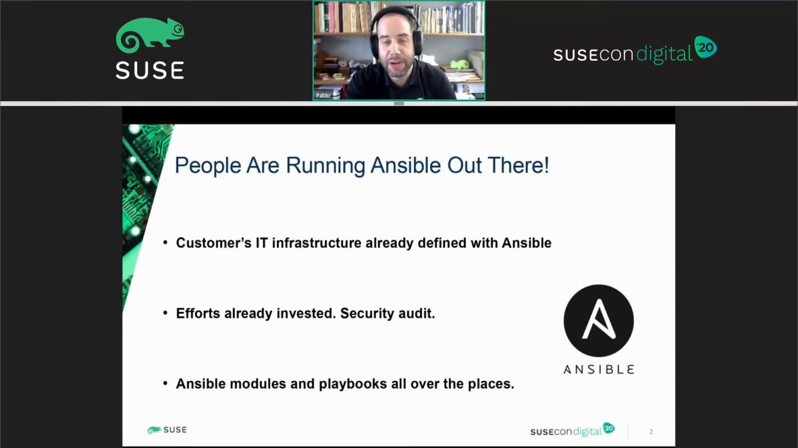People are running Ansible out there. You face customers where you want to push SALT, but they already have their infrastructure defined using Ansible. That means that they already invested time. They needed to create all those playbooks. They may even have run into security audits, so they invested money here too. And there are a lot of modules and playbooks from the community all around the place.